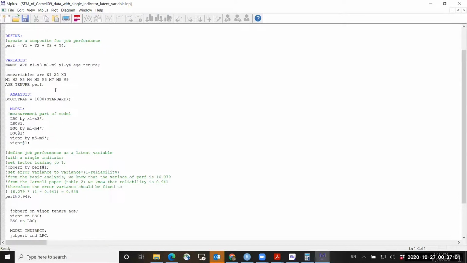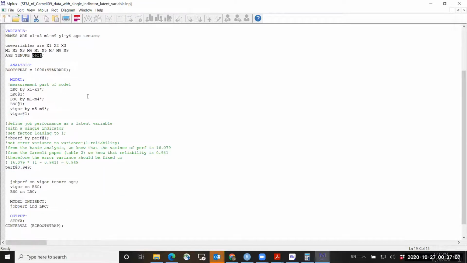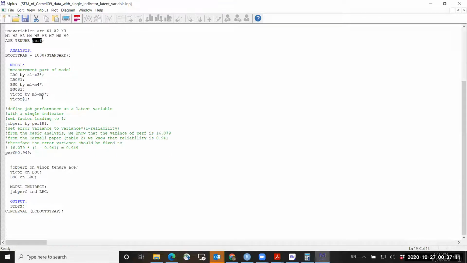And I'm using the composite here. It's at the end of the user variables. I'm going to do mediation, so I'm asking for bootstrap. So the measurement model for the other latent variables that have multiple indicators is here. So notice that it's all variables except the composite.